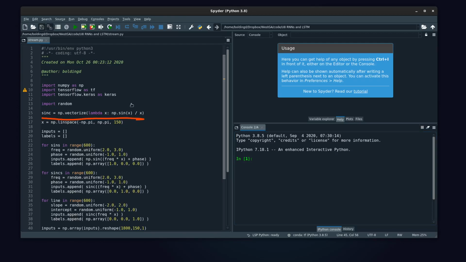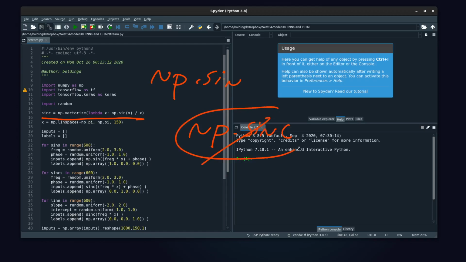We create our sync function, because remember, np has a sign. There's a numpy.sign. There is not a numpy.sync, right? So we have to write our own sync function, which we use vectorize to do.